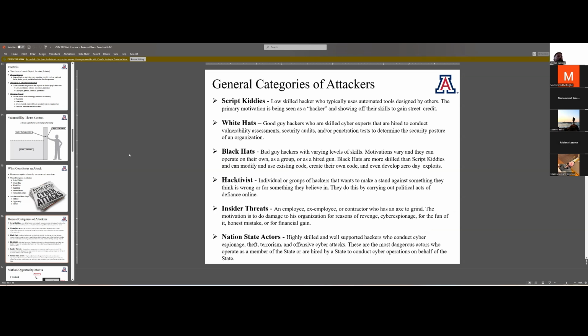Okay. That's script kiddies. White hats are the people you bring in from, let's say, an external organization like Deloitte to come do an audit and say, hey, we need a vulnerability assessment. Can you do that for us? Okay. Security audit, do a controlled pen test. And they're contracted to do that. So they're not malicious. They're just trying to increase your security posture.